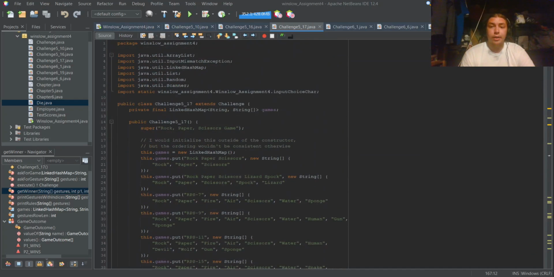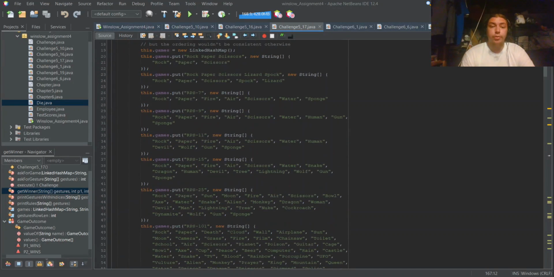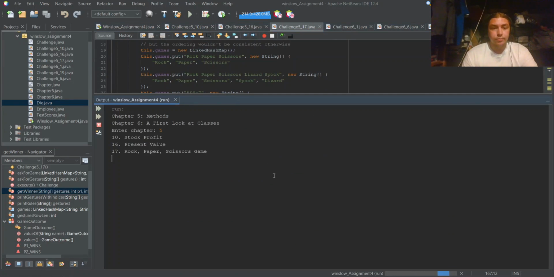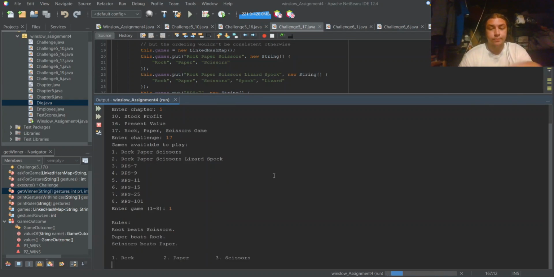Alright, now the moment of truth. Let's play a few games of rock, paper, scissors. And let's start out with the classic game. So rock beats scissors, paper beats rock, scissors beats paper. And this is what I was talking about with the formatting, and you'll see how nice this is once we start playing the more complicated games.